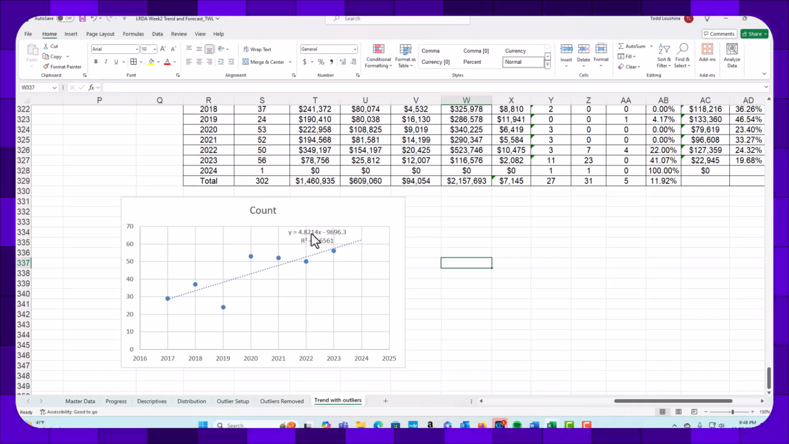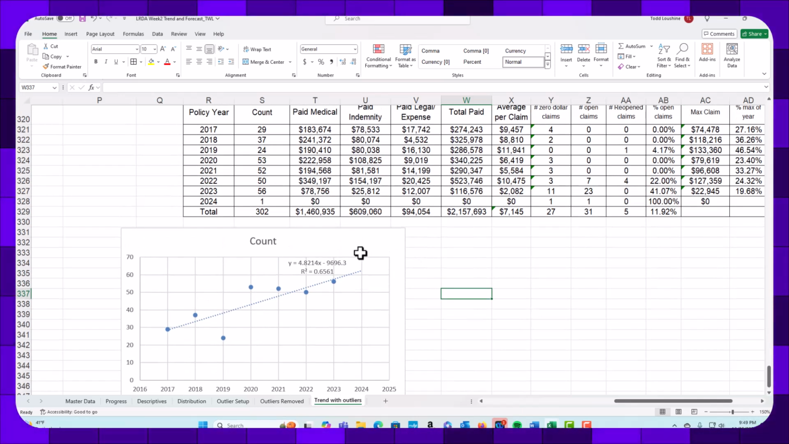So what does this mean? This is the slope. So each year, the number of claims is going up by 4.8. See that? Yeah. And next year, 2024, if this trend continues, we'd expect there to be over 60 claims total. We haven't had that yet.